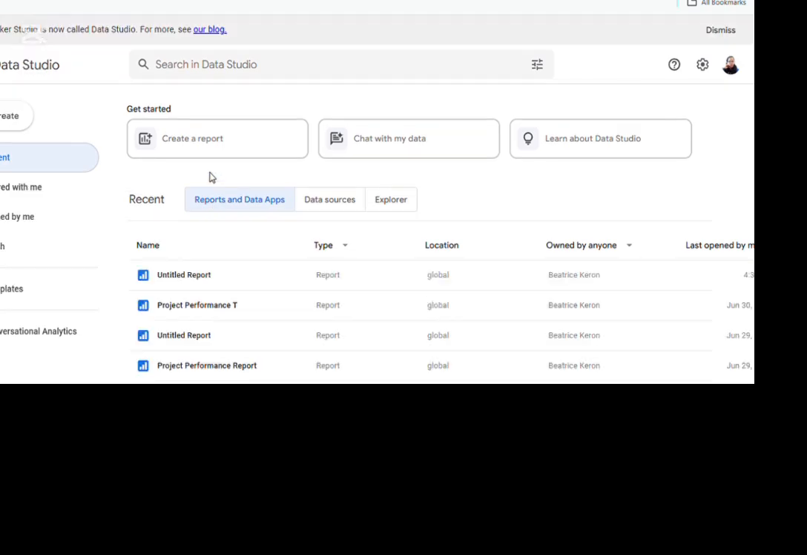It takes you to a platform where you can see Data Studio, and on your left-hand side you have Create, Shared with me, Owned by me, Trash, Templates, and then we have Get started, with Create report, Chat with my data, and Learn about Data Studio. For me, because I've been using Looker Studio, you can see there are reports which are titled and reports which are not titled.